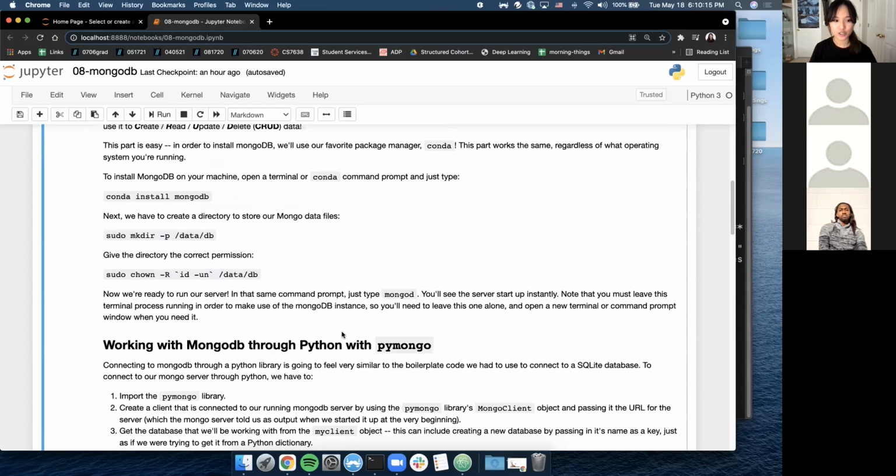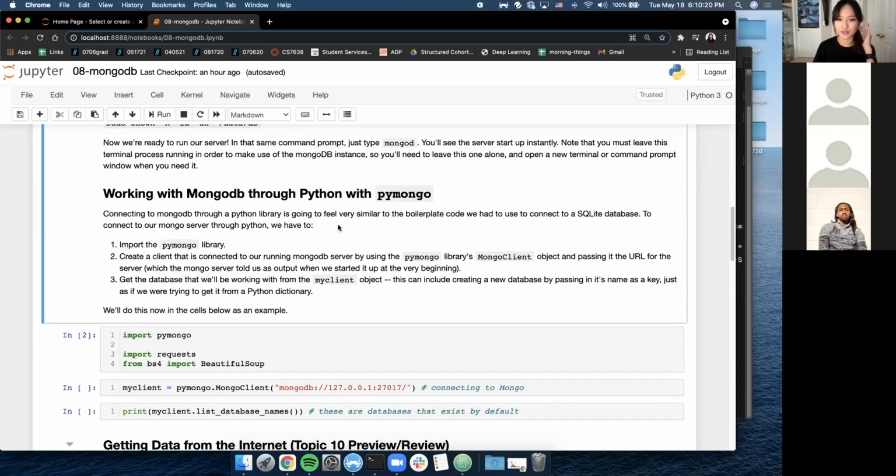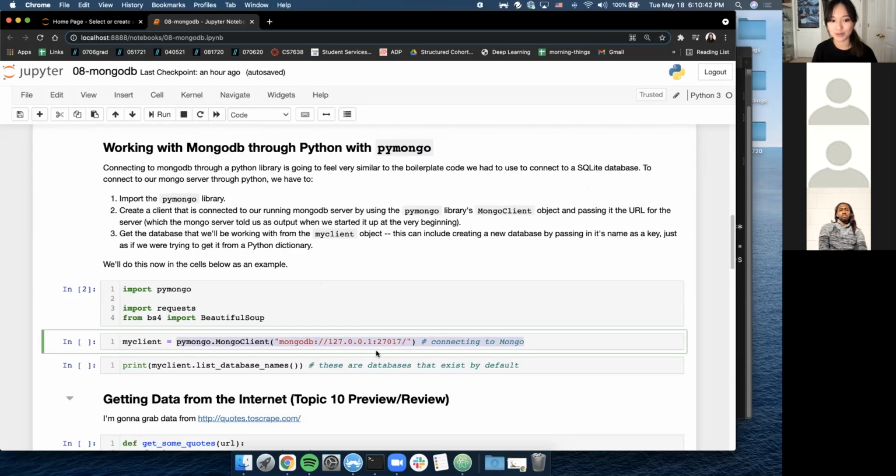So, working with MongoDB through Python. There's a couple other libraries that you have to install for working with MongoDB. Very similar to how with SQL we had that cursor, we need something similar for Mongo. Mongo has a library called PyMongo, so Python Mongo, that allows us to connect to a client. This is very similar to the process when we had that cursor that was able to connect to our SQL database.